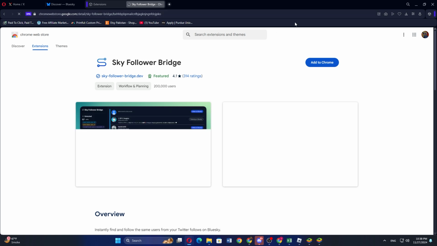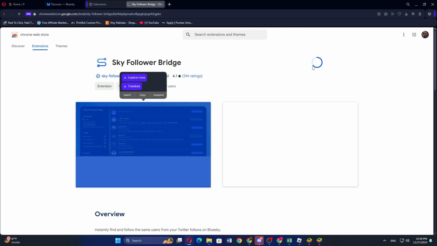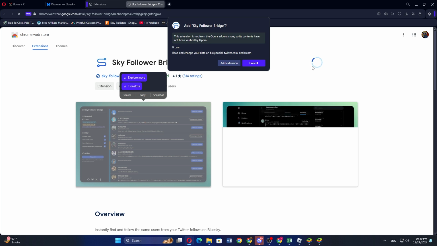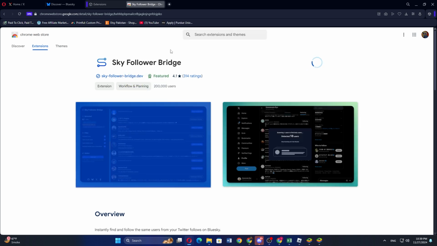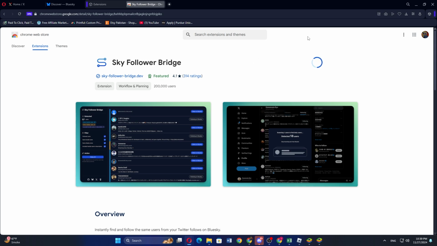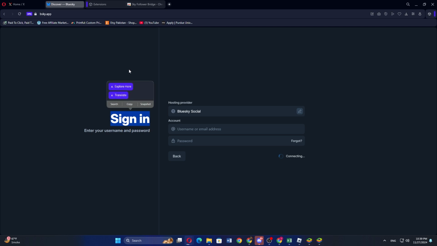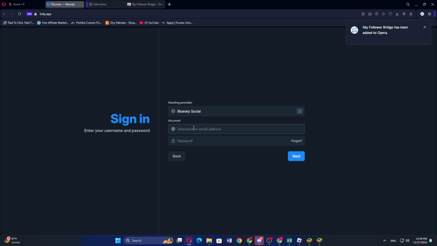Now click Add to Chrome and hit Add Extension in the pop-up. It will start installing this extension in a while, so wait for it to complete. Next, navigate to the Bluesky site and click the Sign In button. To sign in, add your credentials, including your email and password.